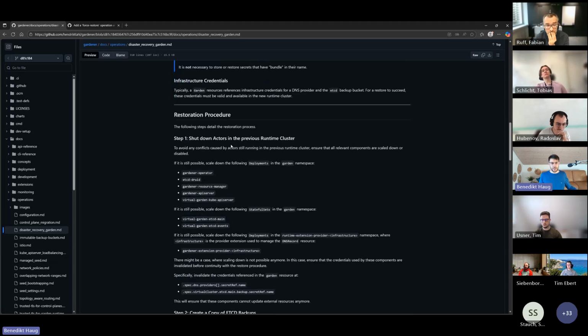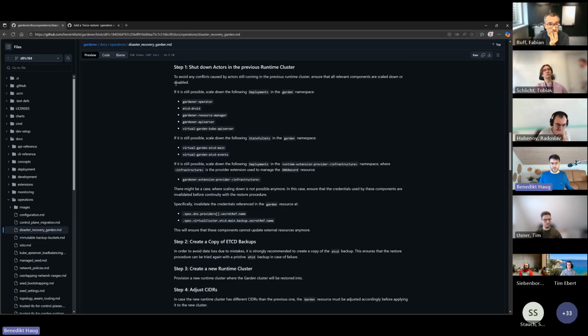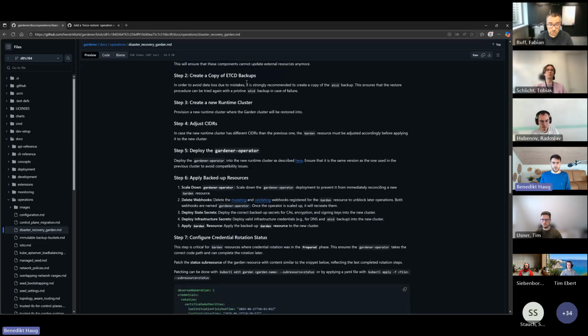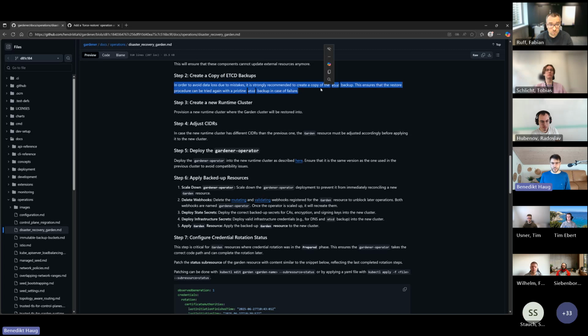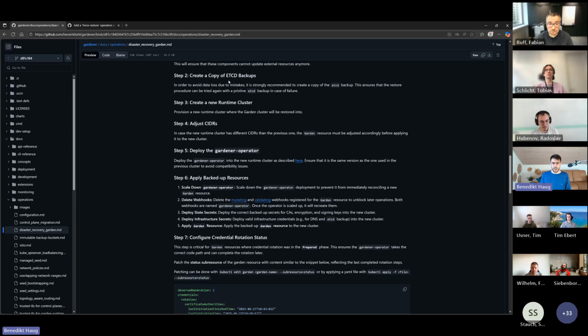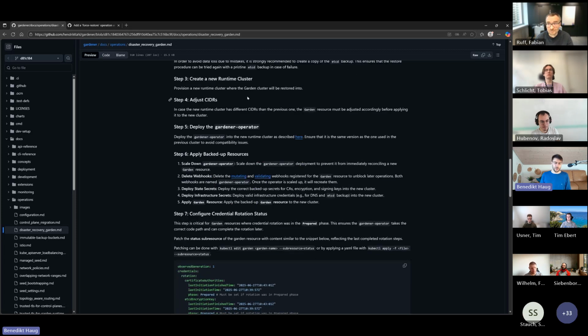After we figured that part out, the next part is the order of things to happen. Mostly it's about scaling down all the automation, especially the operator, but also the API server. And afterwards, you make a copy of the backup, because you only have that one, and if it's gone, then it's gone, and it will be overwritten in the moment you're redeploying. So have a backup of your backup, so your backup doesn't get corrupted.